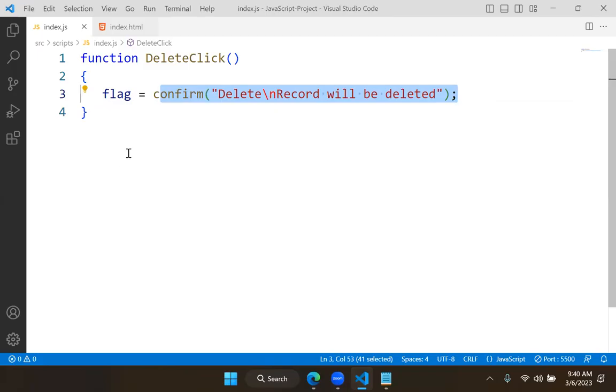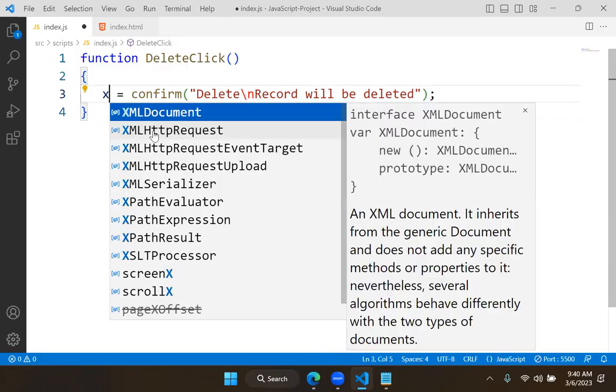So as of now, just remember one point. Flag is a simple memory reference. In that memory reference, confirm is working, and the result of this confirm will be stored in this flag. As of now, just do that. And don't worry about the word flag, because you can use any word, X, Y, Z. Any word you can use.